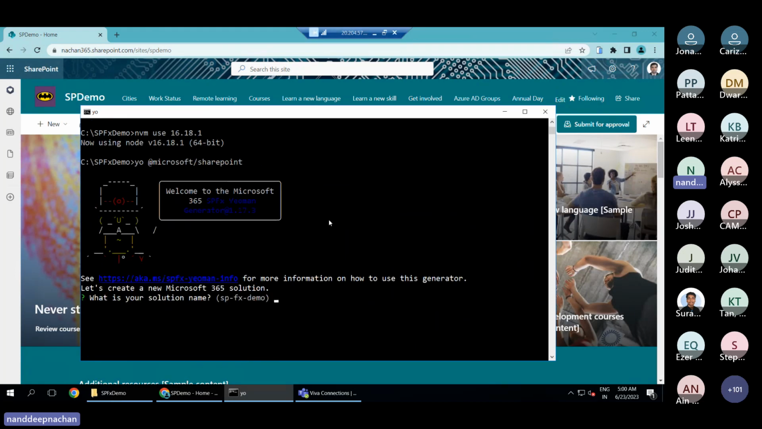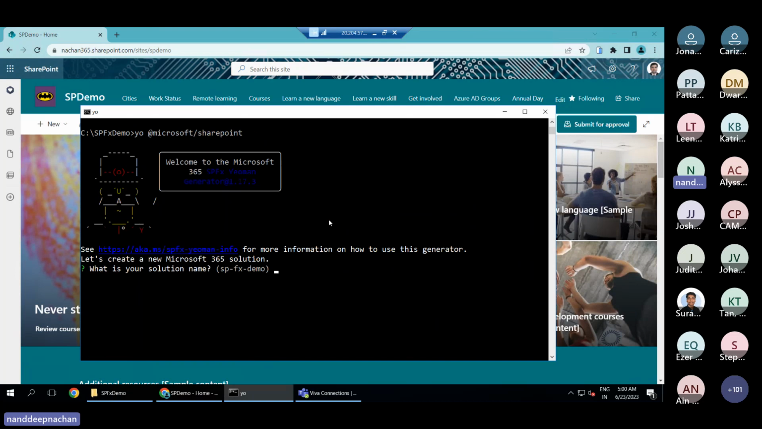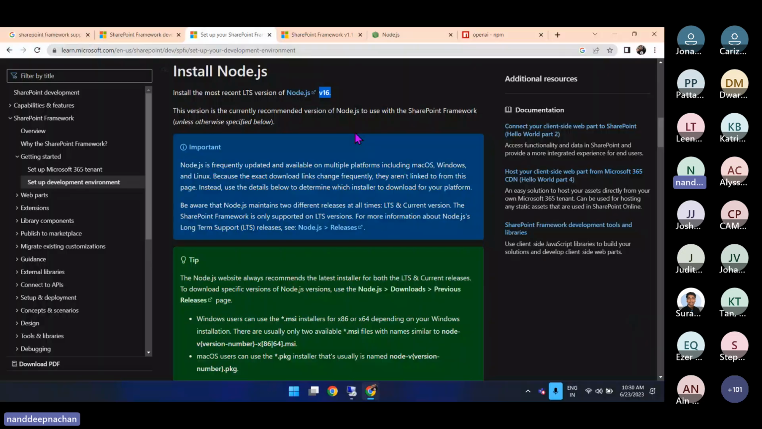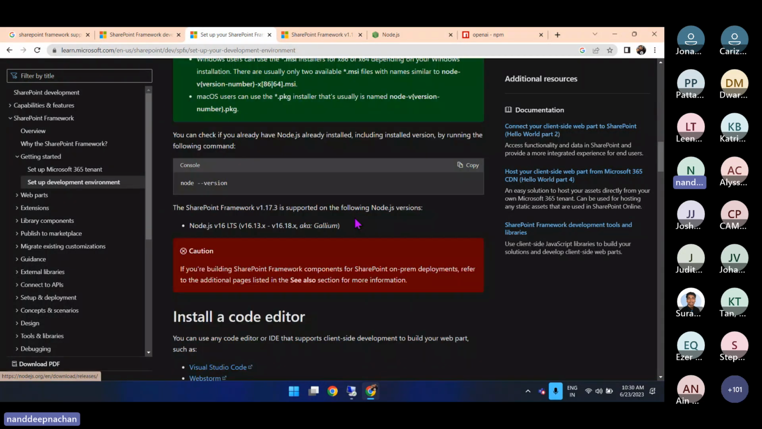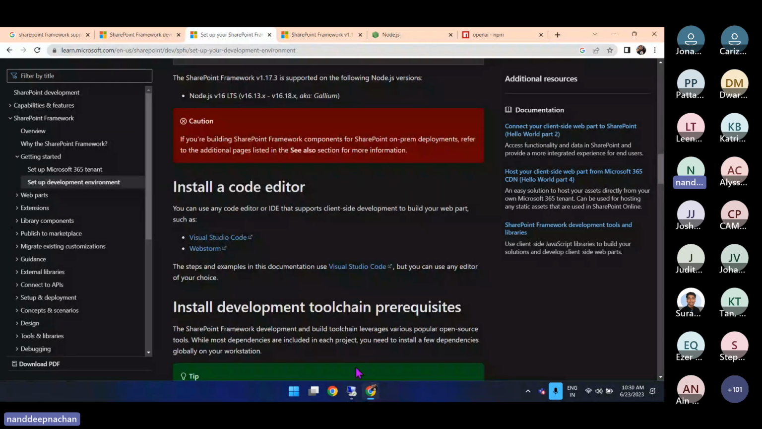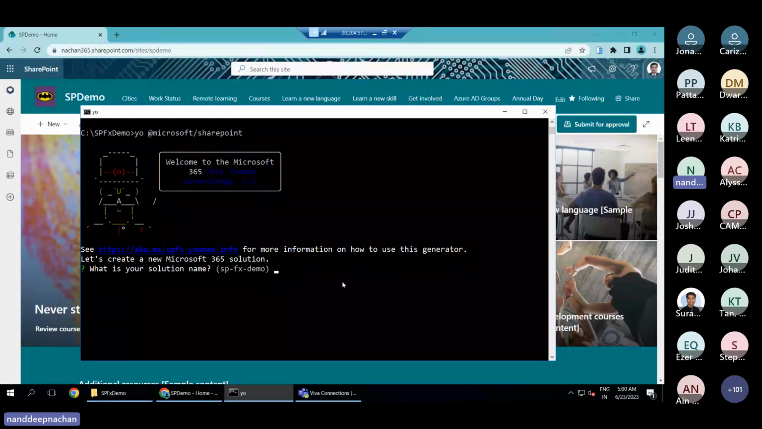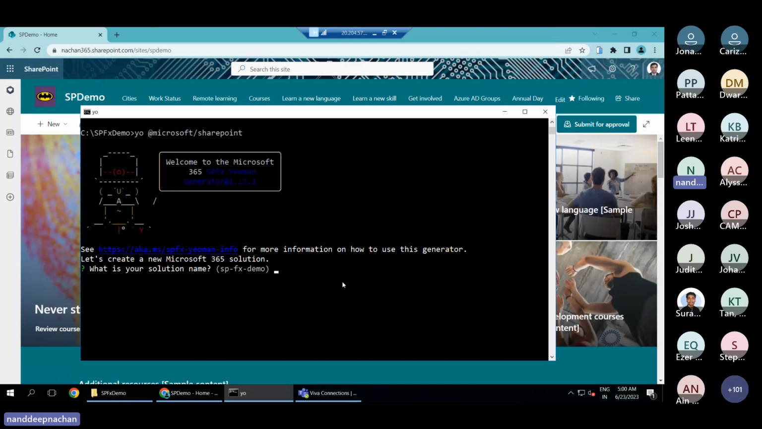Okay, now that it is here, what we are going to do, before you install everything, for example Node.js and then the code editor, is scaffold one solution for you. So this is your solution name. You can give any solution name. I'm just keeping it SPFx demo itself.